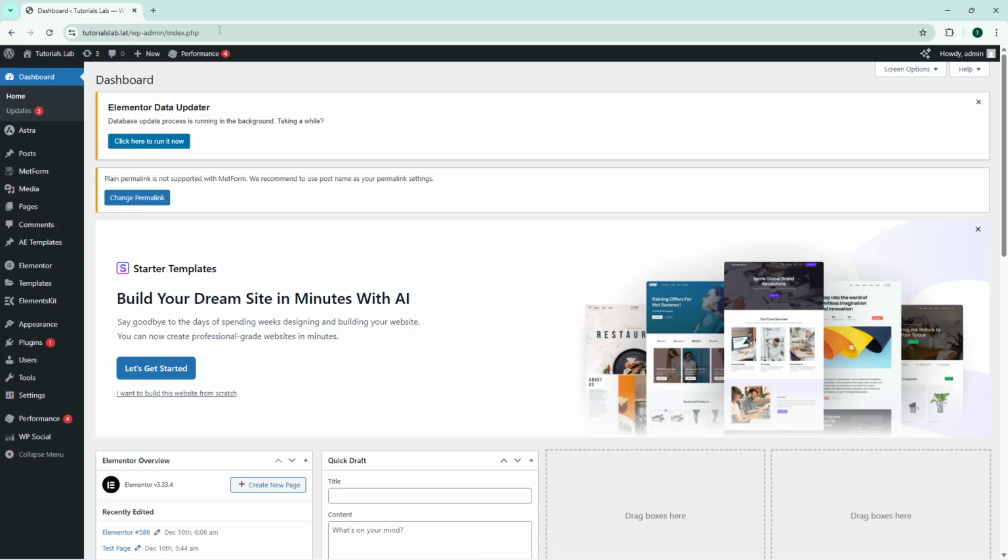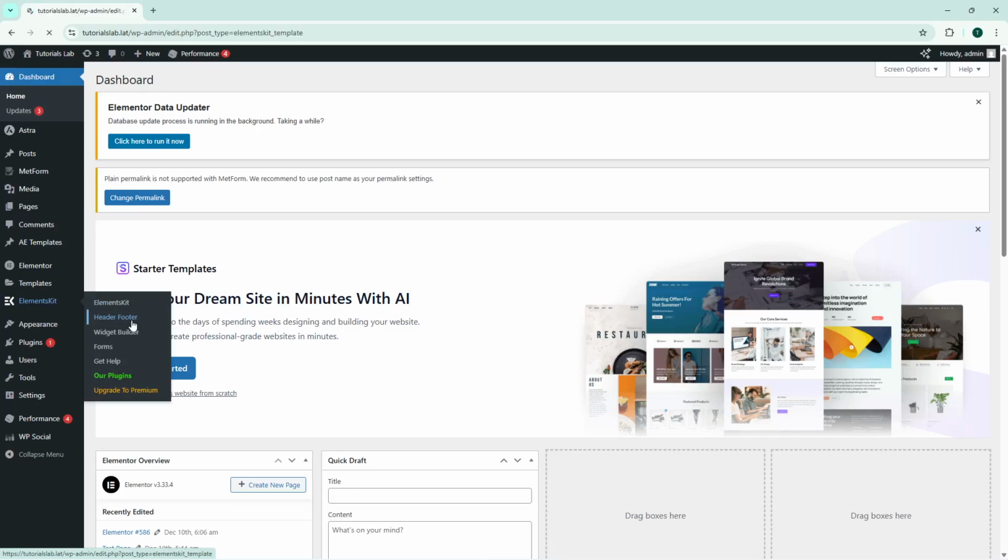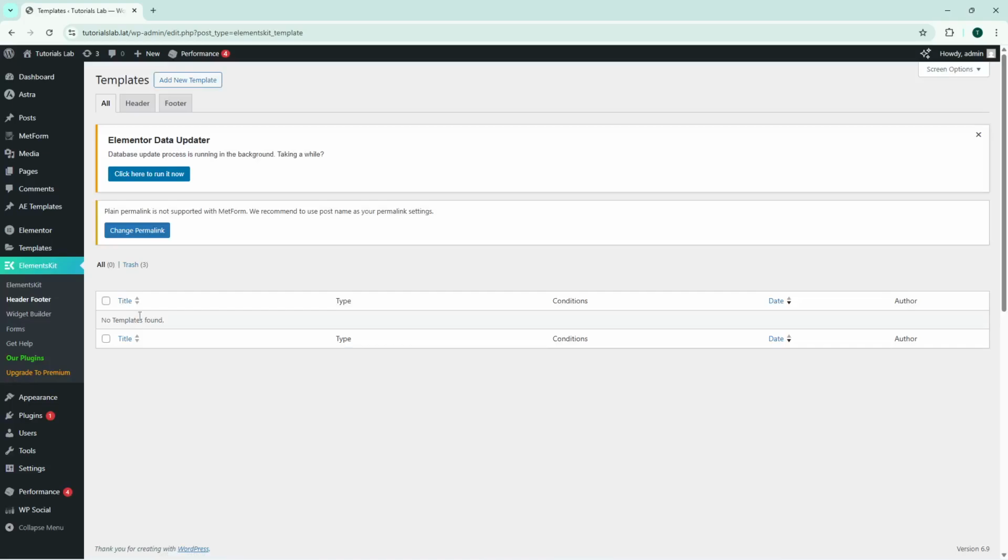Let's get started. First, you'll need to log into your WordPress dashboard. Once you're in, navigate to the left sidebar and look for ElementsKit. Click on it, and from the drop-down menu that appears, select Header Footer. This is where all the magic happens for creating and managing your site's headers and footers.